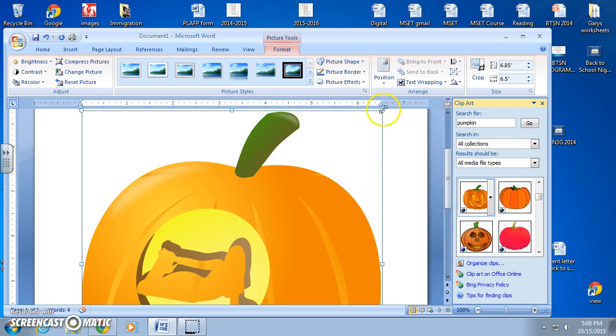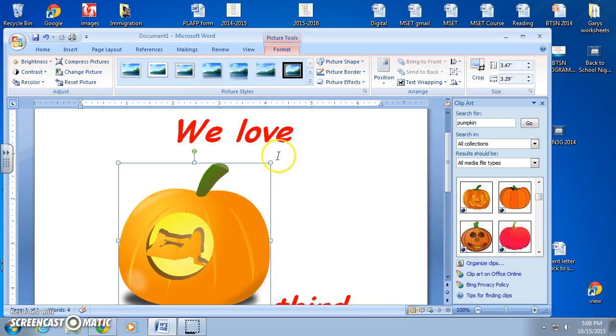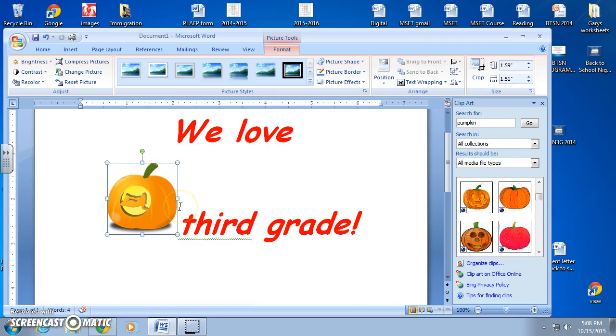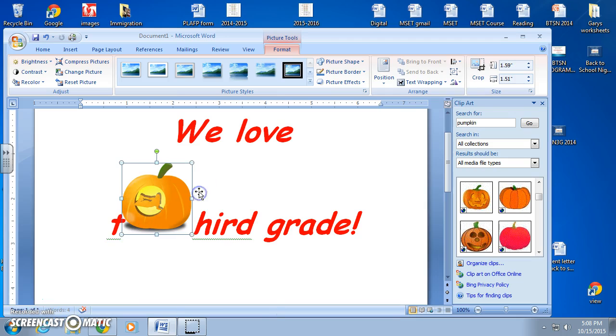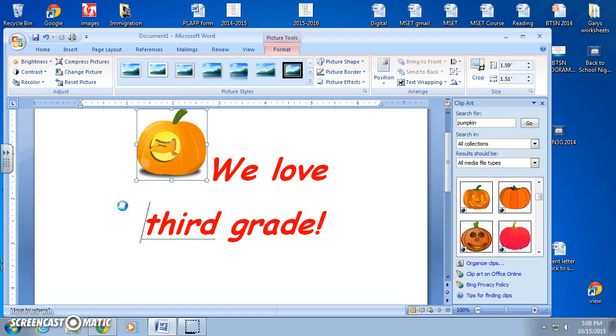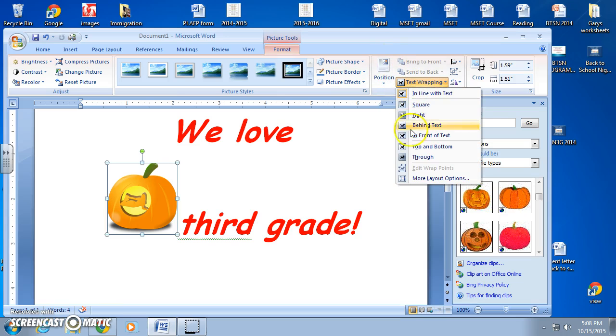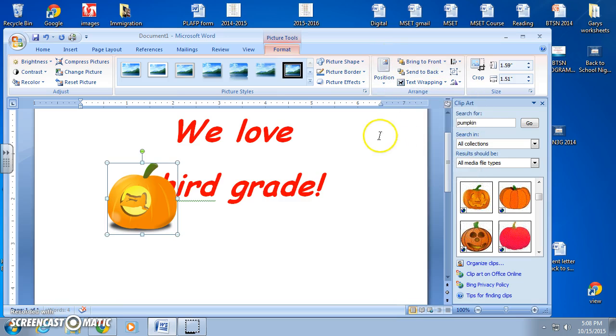Problem is, this is gigantic, so I'm going to put my cursor in the corner, and when I see that arrow that goes up and down in both directions, I'm going to click on that, and I'm going to pull down, and I'm going to make my picture smaller. Still needs to be a little smaller. Okay, that's better. But I don't like where it's placed, but if I try to move it, it's not going to really want to move too far anywhere. So I'm going to have to format it. So I'm going to come up to Format and Text Wrapping, and I'm going to format it by putting it in front of the text.